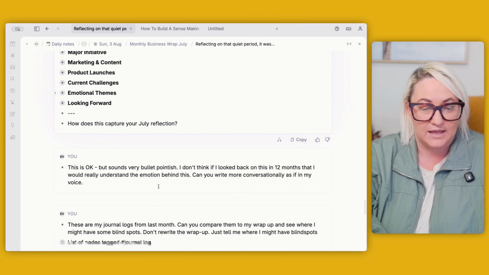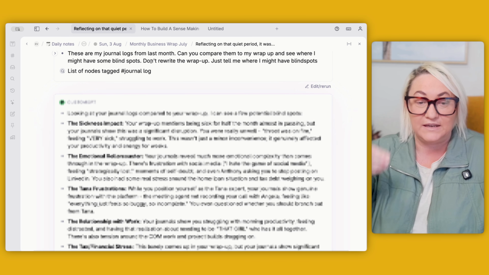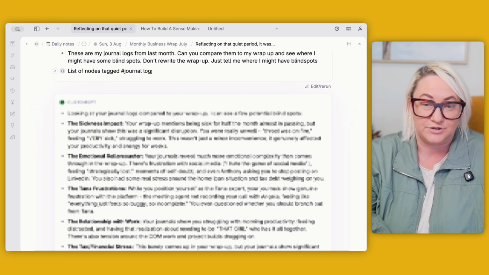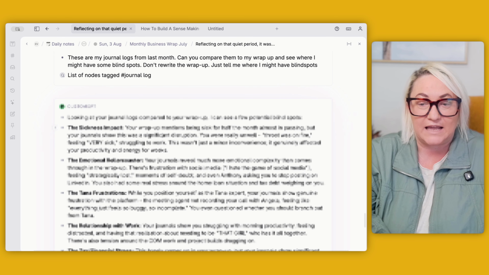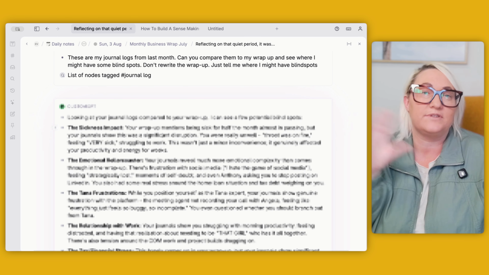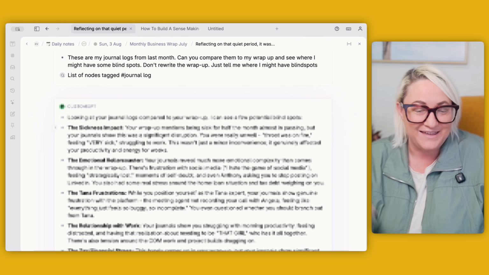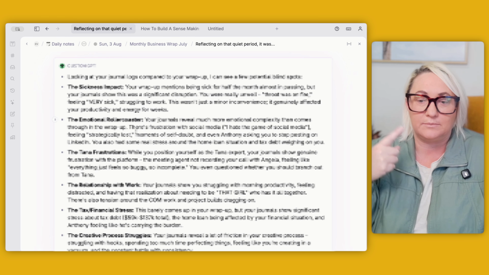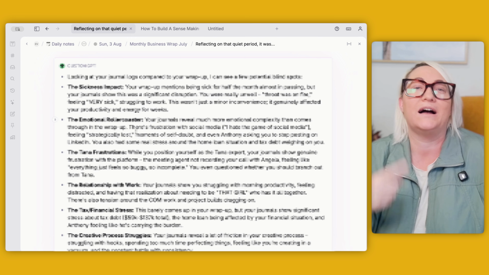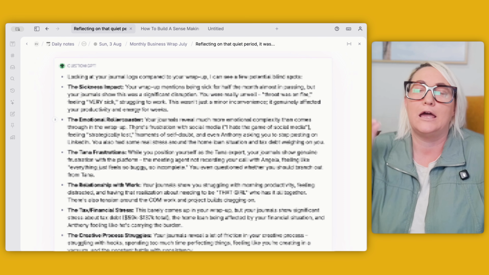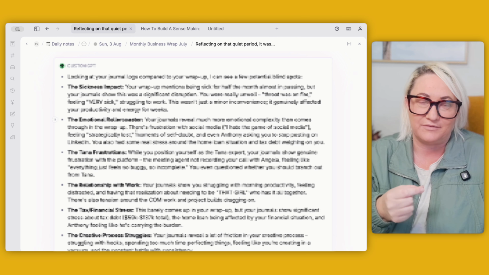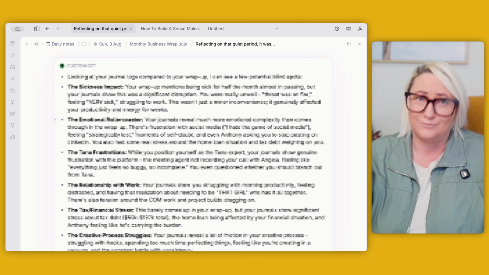And then what I do from there is I feed it my journal logs, or it already has my journal logs in there. And I ask it to give me some blind spots, because often I can be quite rosy, especially if I end the month on a high. So having it look through all of my journal logs and give me a realistic view of what my month is like is really, really good.